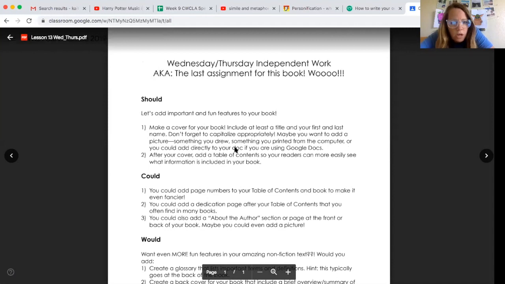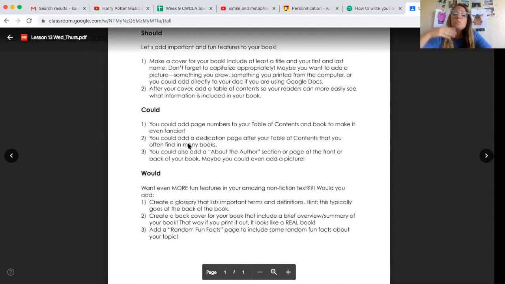Woo! So we already went over the cover and the table of contents, so there's a little bit more details there. So here's some things you could add if you had more time and wanted to. You could add page numbers to your table of contents and book to make it even fancier. You could add a dedication page after your table of contents that you oftentimes will find in books.